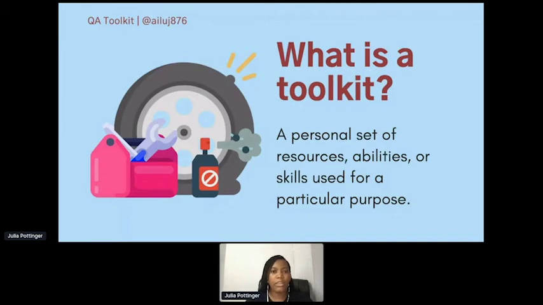In testing, a QA toolkit is similar in that you're going to need all the skills to address a particular task. If you're testing an e-commerce website and want to know its features, you're going to need to know how to do some requirement gathering. You're going to need to know how to create bug reports so that the developers can properly understand them.